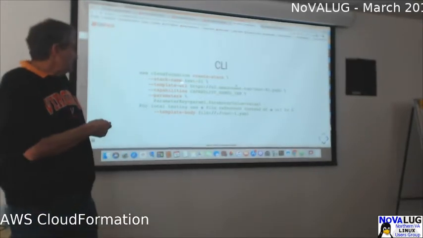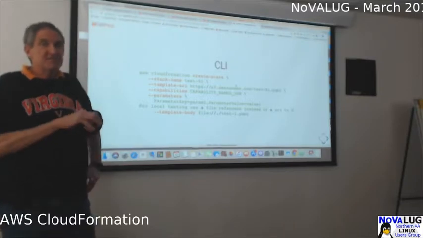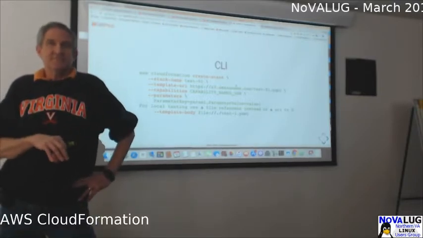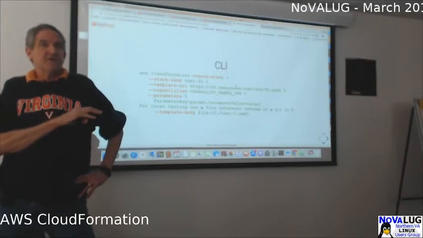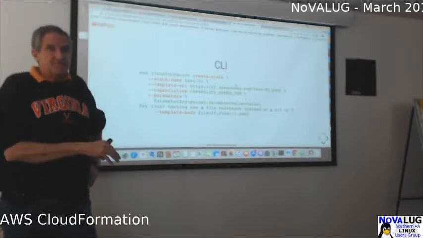This can also say template body. That means the template's on my disk, my local machine where I'm running the CLI. So template URL, it's out there somewhere. Template body, it's sitting on my disk.